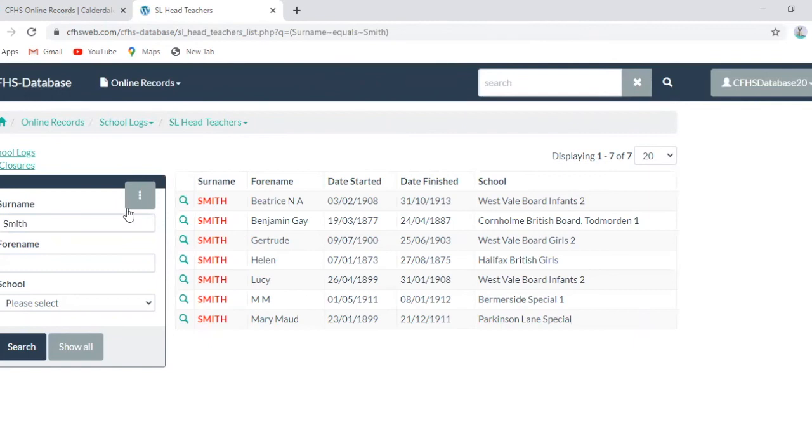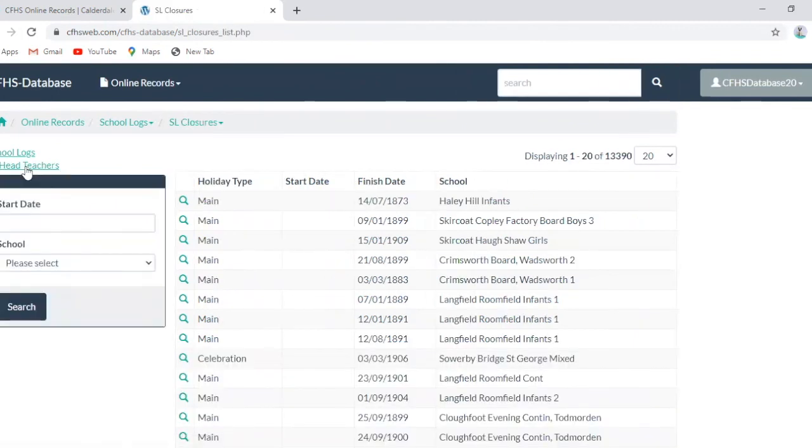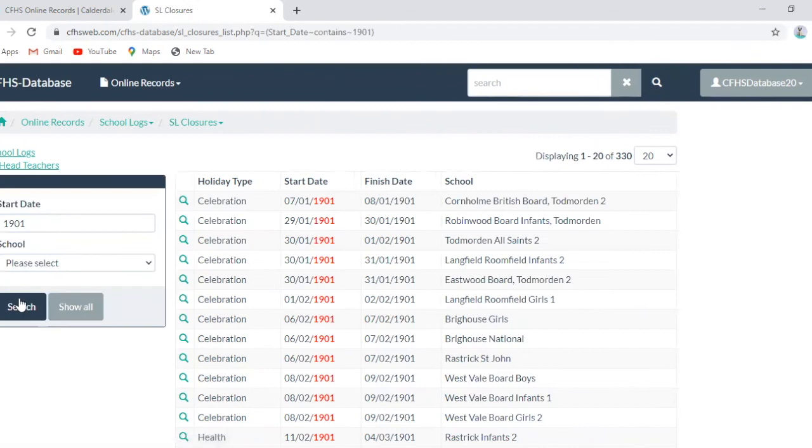The second table is school closures. Here are listed all the occasions when schools were closed. So if you think that a particular year might yield something interesting, just enter a year, remember the date selected as contains, and we'll enter 1901. And here are all the entries in date order for closures in 1901.